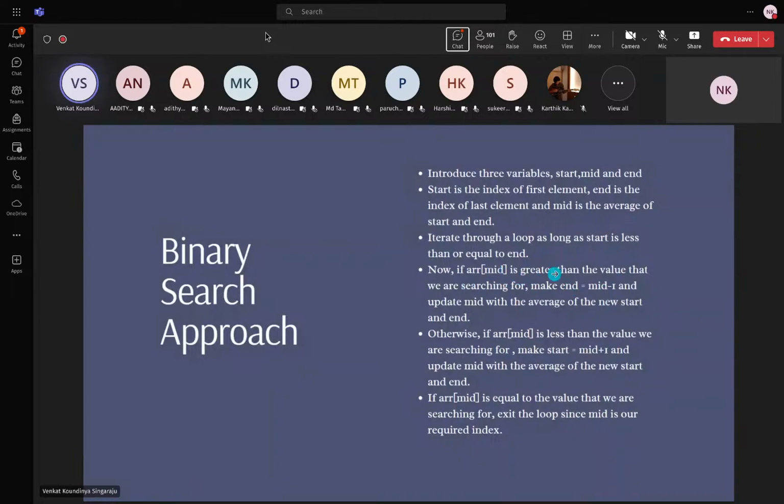So now if your array mid is greater than the value that you're searching for, all the elements lying to the right of mid will be greater than array mid, since your array is sorted, and array mid in turn is greater than the value that you're searching for. So clearly your element can't lie in the right half of the array, so you'll make end as mid minus one and search in the left half of the array.